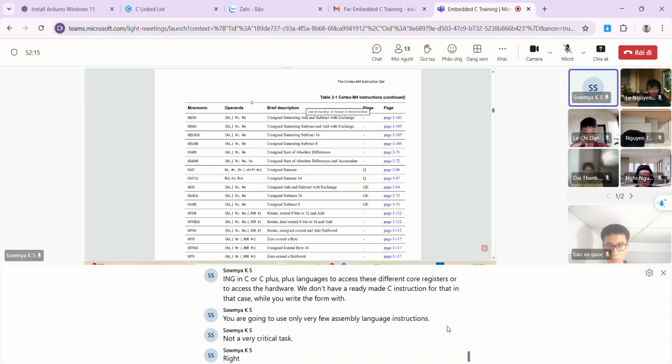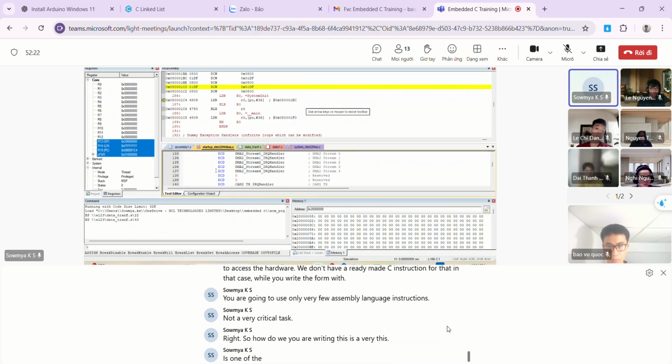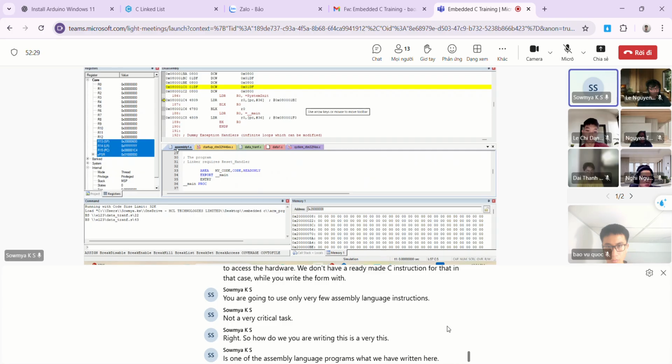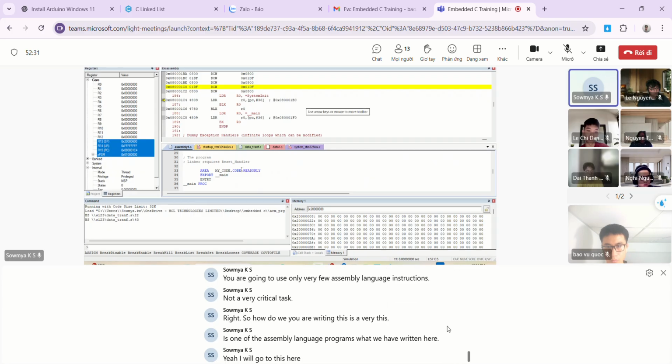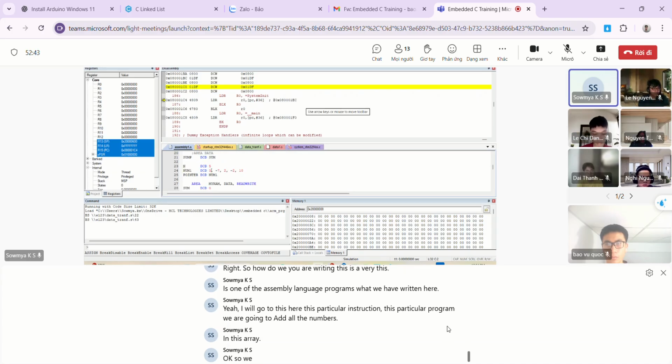This is one of the assembly language programs that we have written here. Here, I'll go to this. With this particular program, we are going to add all the numbers in this array. We have defined these many numbers, and we are going to add all these different numbers.